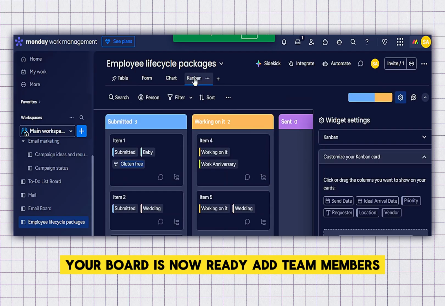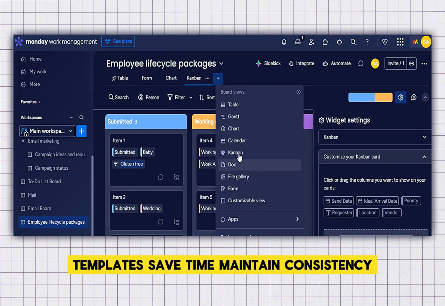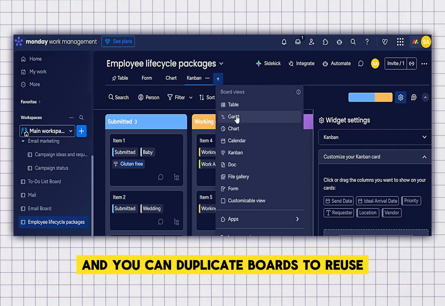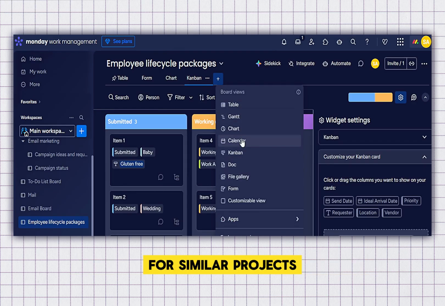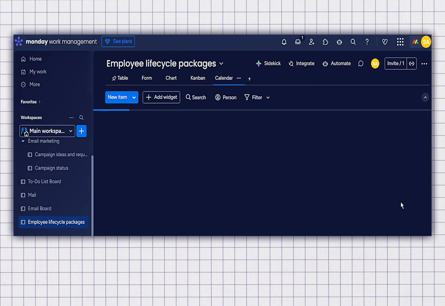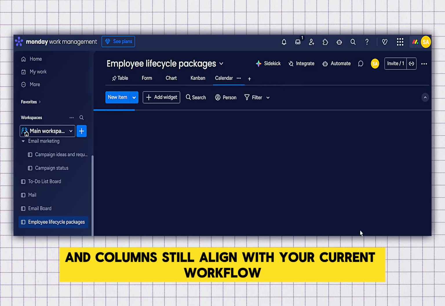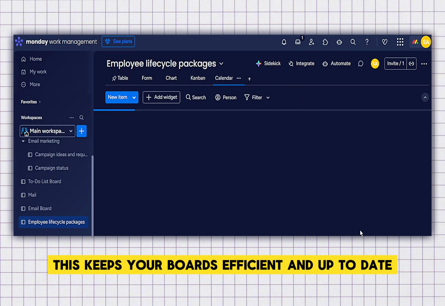Add team members, assign tasks, and use views like Kanban, Timeline, or Calendar to organize your work. Tips: templates save time, maintain consistency, and you can duplicate boards to reuse for similar projects. Explore the Template Center for more ideas. Periodically review your duplicated boards to make sure automations and columns still align with your current workflow. This keeps your boards efficient and up to date.